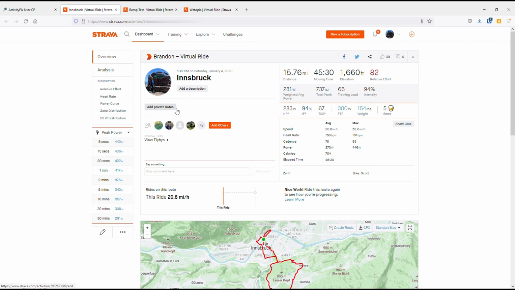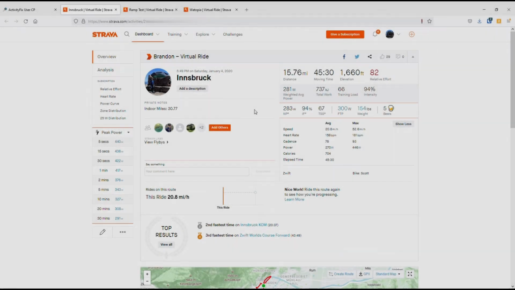private note saying how many miles I've ridden. And if you remember, I started the counter at 15. So if I refresh this, it should have a value of 30.76, which was my original 15 plus 15.76. And sure enough, when I refresh the page, it's 30.77.